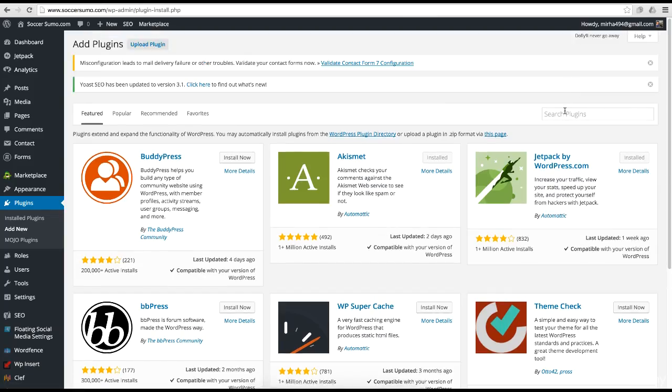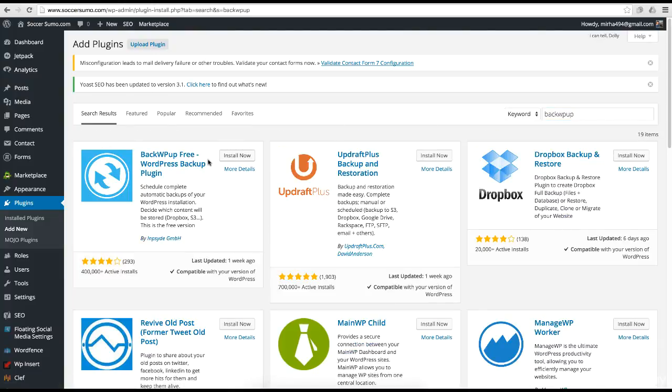Here I'm gonna search for a plugin named BackWPup and hit enter. Let's see what happens. Alright, so here's the plugin I was talking about. It is a highly popular plugin.